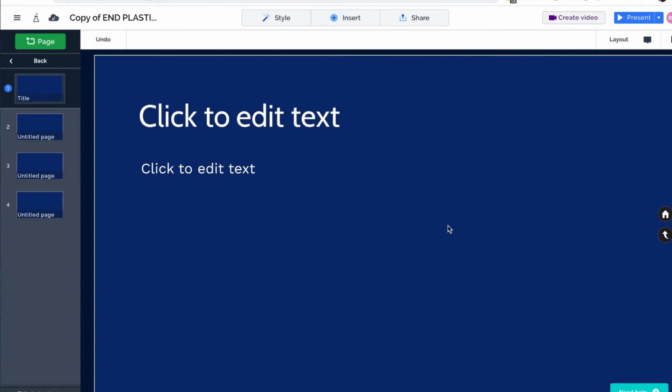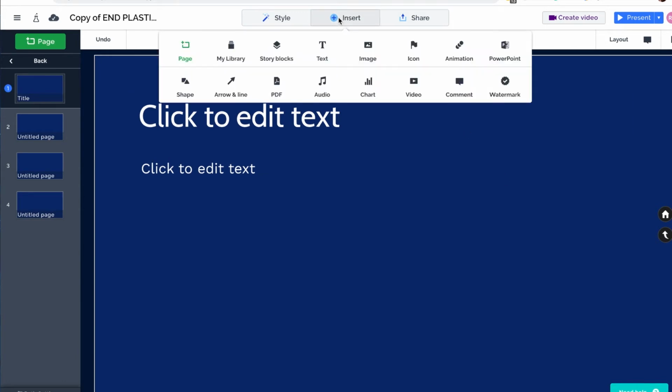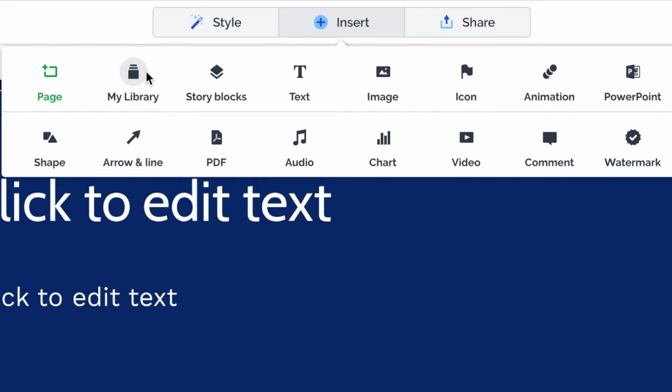Now what I want to focus on here, and the reason I brought you to this empty looking space, is because I want us to focus on inserting some content. That's what this video is really all about. And the first thing we're going to focus on is the library feature. This is a massive time saver.